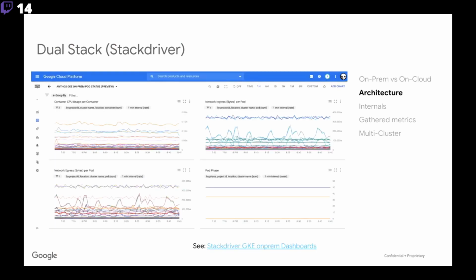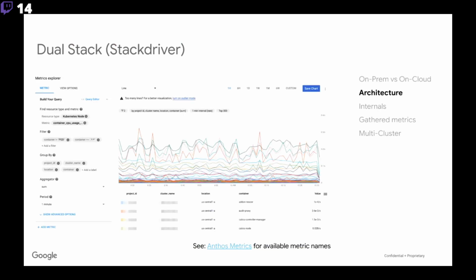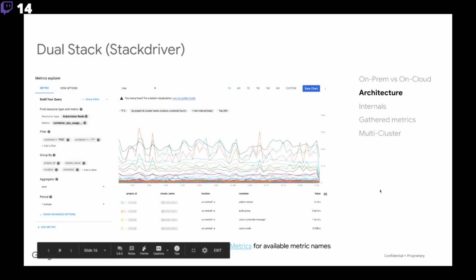We have recently created a handy little dashboard that you can import into the Stackdriver dashboard. Although it's in preview, it's pretty good at showing the metrics of your clusters right now. For more detailed information, you can go to the Metrics Explorer, build up your queries, and see more details.